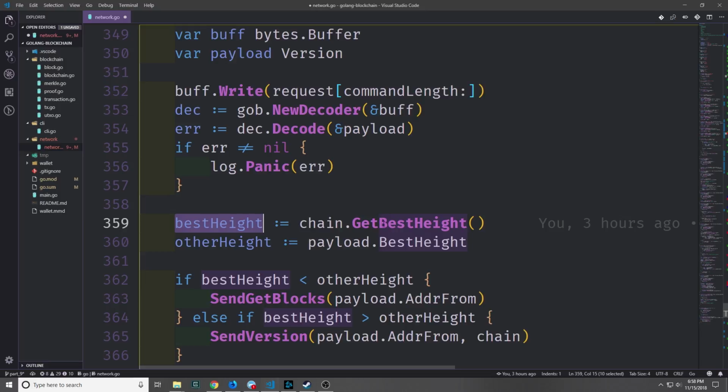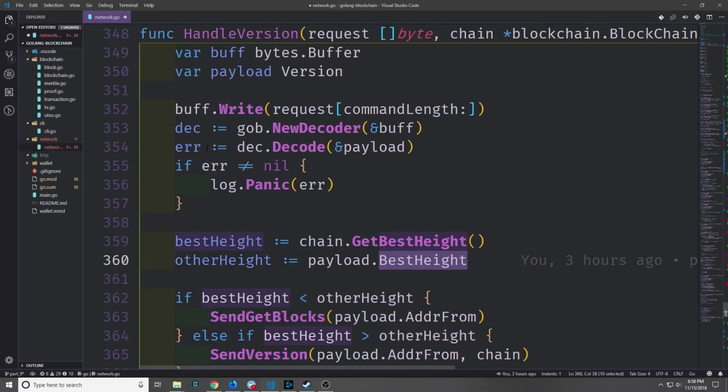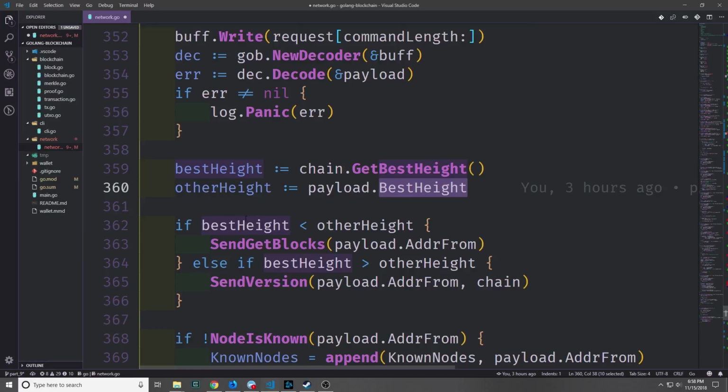We then want to get the best height from our blockchain, which is again using this function which we'll create in the next tutorial, which will allow us to receive the length of the blockchain. Then we want to get the other height, which will be the best height inside of our version structure. And we want to check to see if the best height of our local chain is less than the other height, meaning the other blockchain from the other peer has more blocks in it. And if it does, then we need to send a get blocks command to that peer so that we can actually sync up our blockchain.